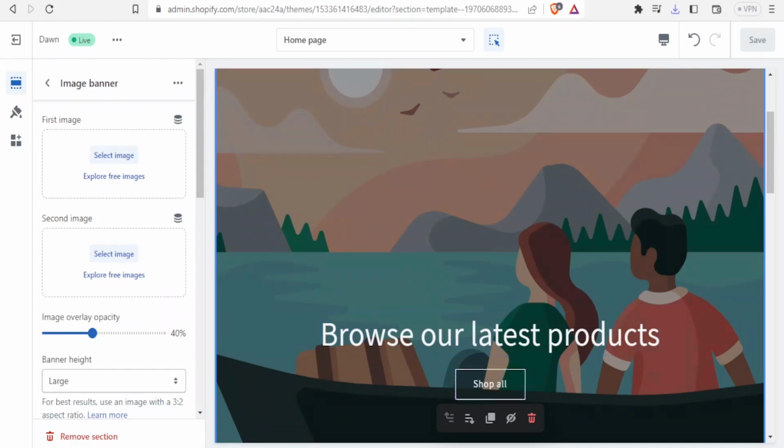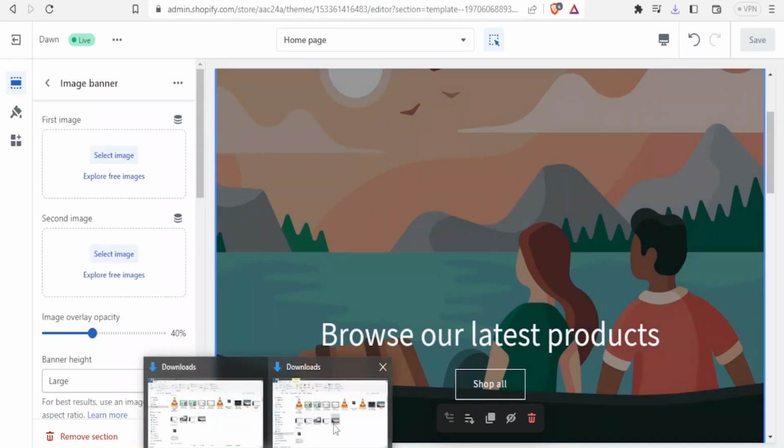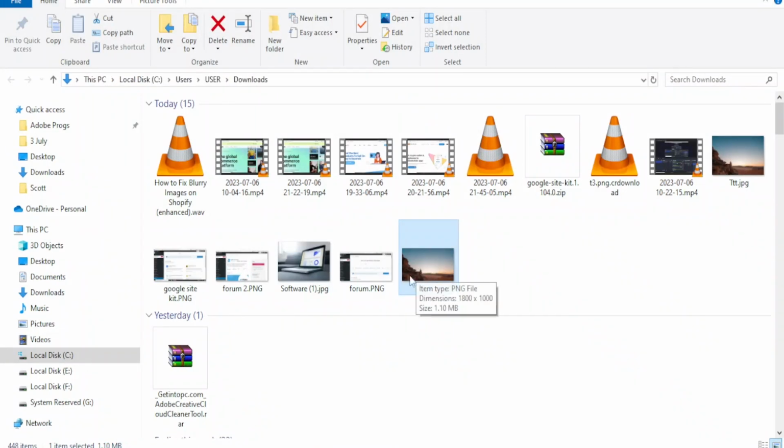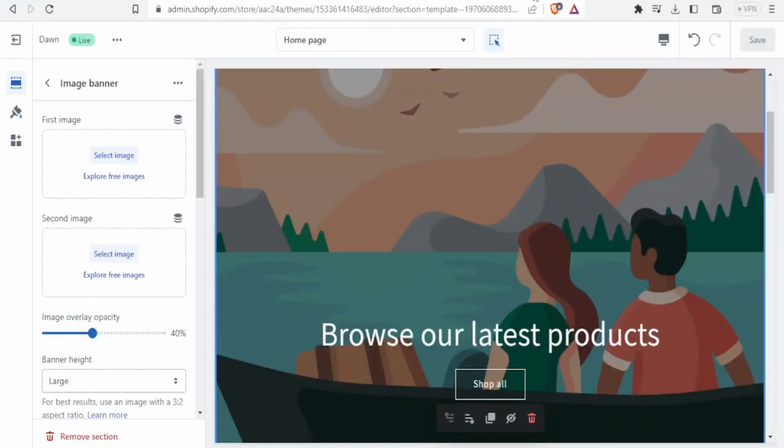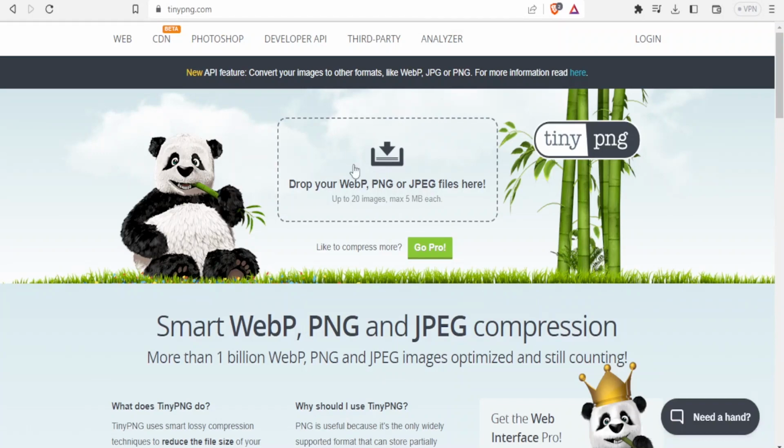So now that I have my image in my downloads, the image I want to use here, T3, is 1.1 MBs, as you may notice here. I want now to reduce that so that I can utilize it as my banner. To do that, you simply come to tinypng.com here, and this site allows you to compress your files without losing the quality. So you don't interfere with pixels, you only interfere with the size.